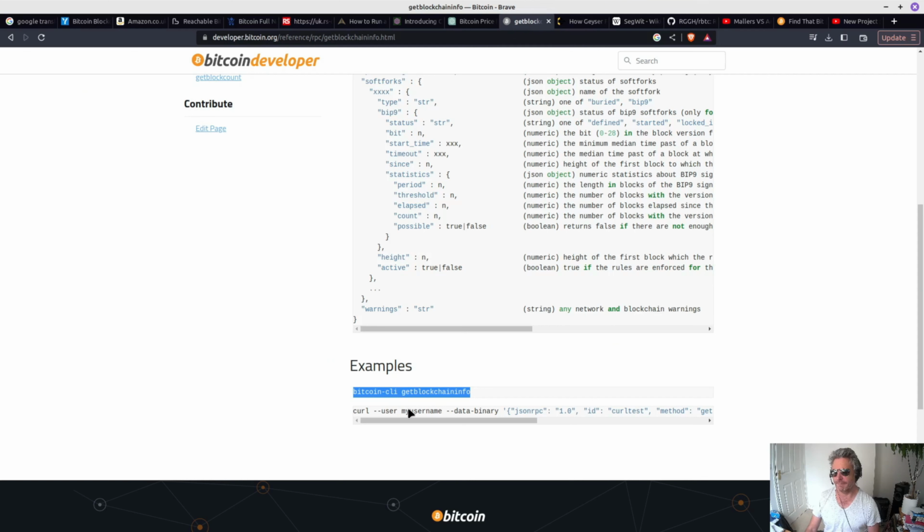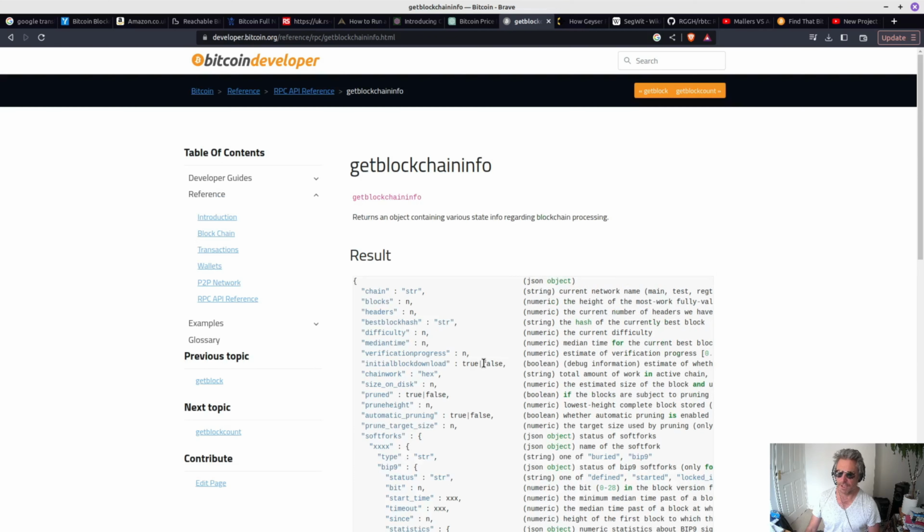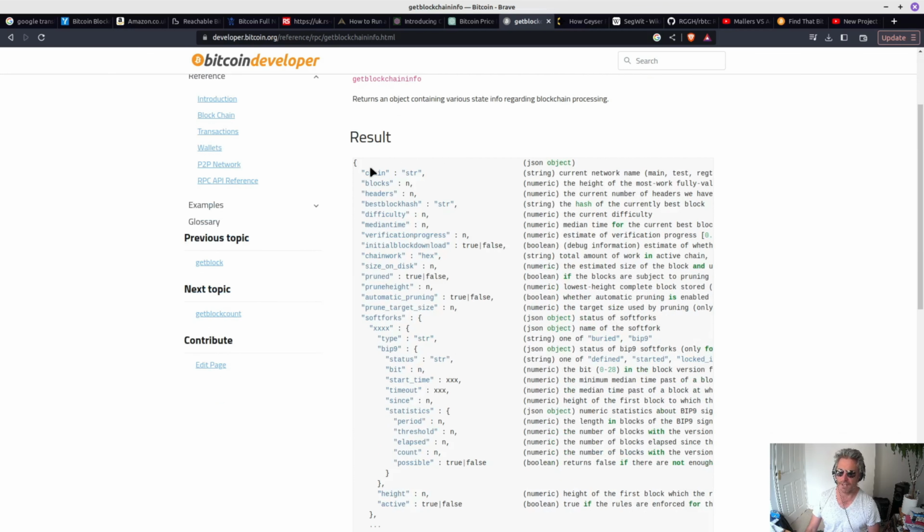Right, getblockchaininfo. You can do it with curl as well, but that's actually doing it with Bitcoin Core, which returns an object containing various state info regarding blockchain processing. So then you get the number of blocks, size on disk, and so on, which you just saw.